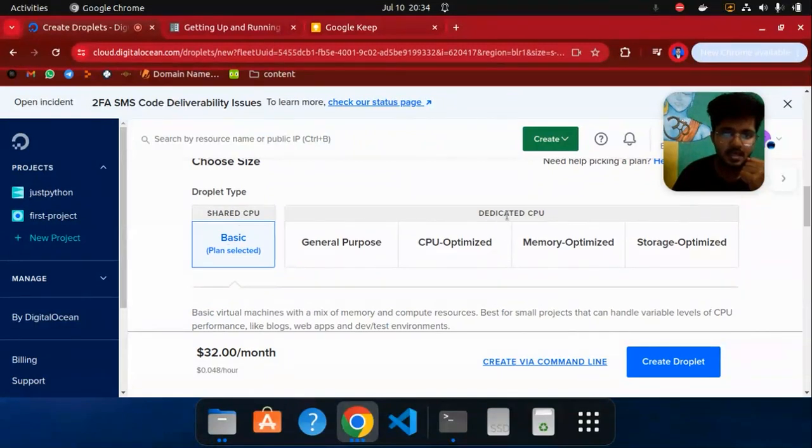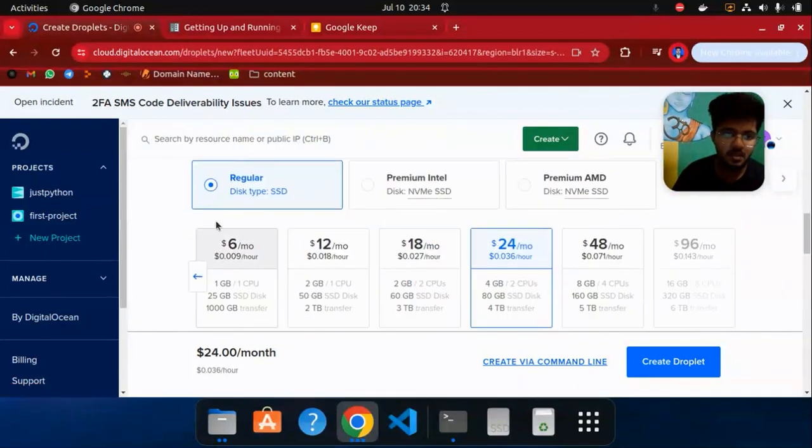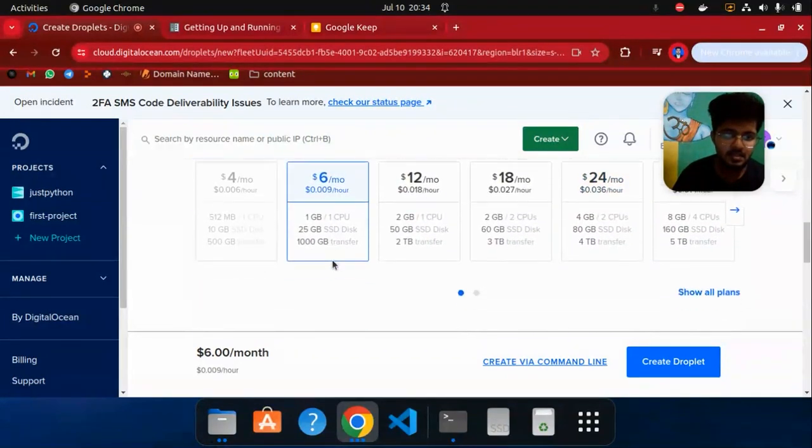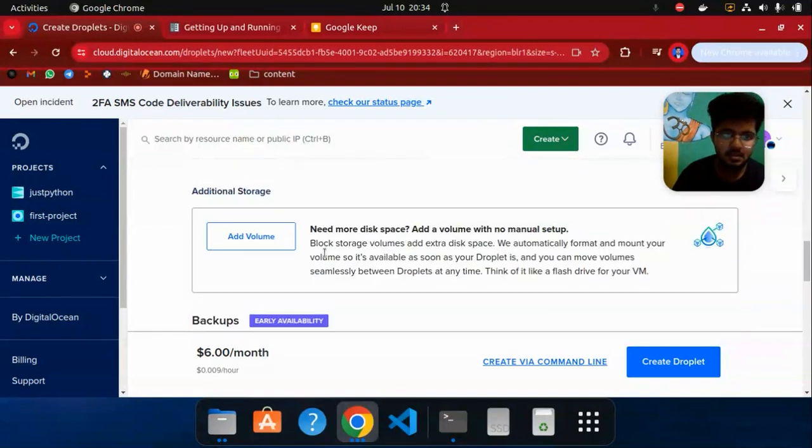This is the dedicated CPU. This is the cost-based CPU. If you want your site to run fast, you can select this. It's costly. Basic is enough for me. And regular disk SSD, and the basic plan is $6. It's enough for my websites.